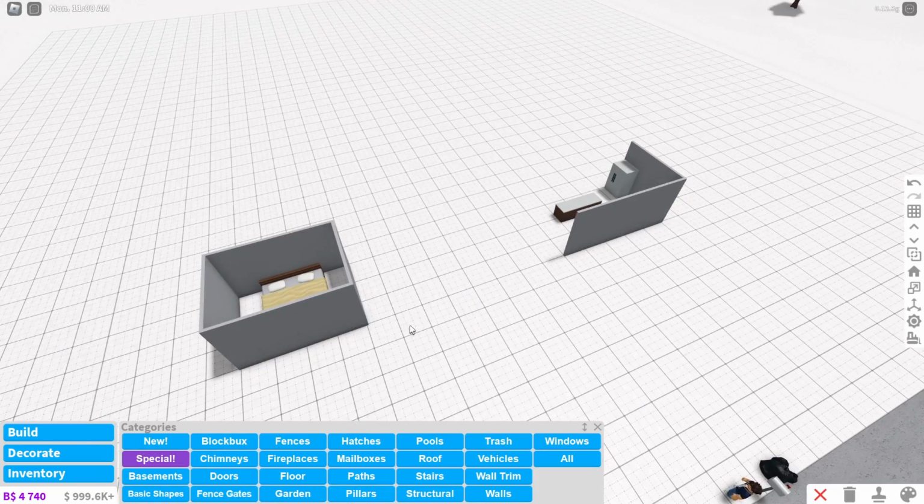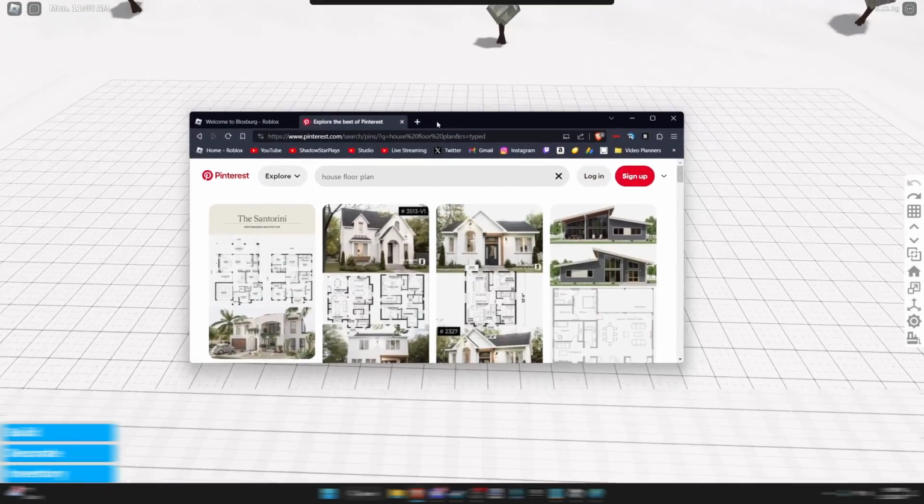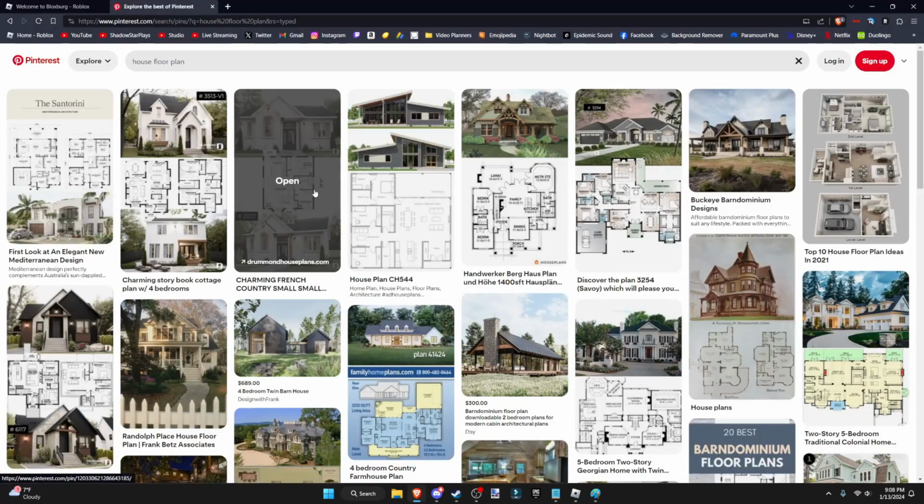Now, I'm not gonna show you an entire floor plan, but this should help you gradually get your floor plan, if that makes sense. Okay, now my next method is pretty self-explanatory. I mean, we're gonna be using Pinterest. So Pinterest will help you very much.